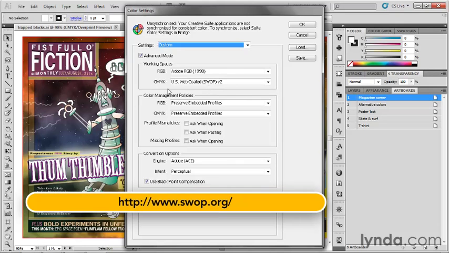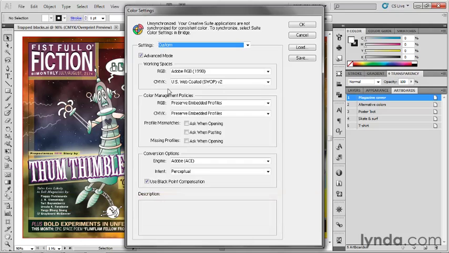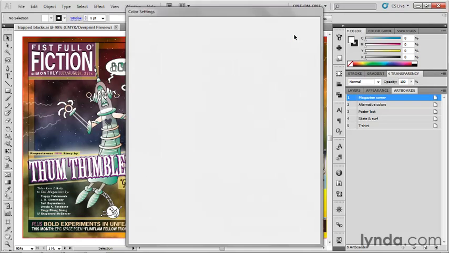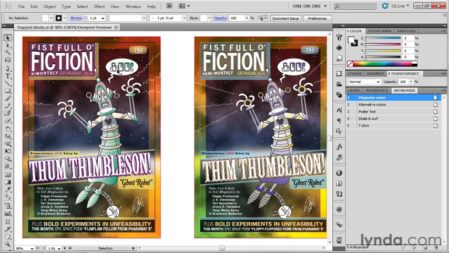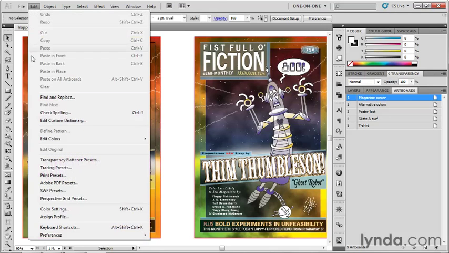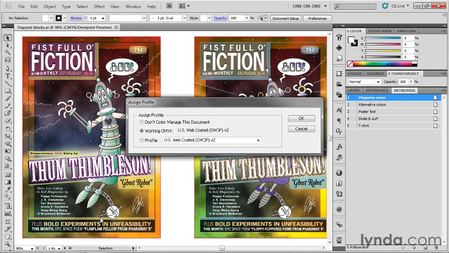But the important point is this: each new CMYK graphic that I create is going to subscribe to this working space, just as every new RGB graphic that I create is going to subscribe to Adobe RGB. All right, I'll cancel out of there. And just to confirm that that is indeed the case, I'll go to the Edit menu and I'll choose Assign Profile. And I'll see that, yes, indeed, the profile that is currently at work inside of this document is the working CMYK profile, which is US Web-Coded SWAP v2. All right, I'm going to go ahead and cancel out of this guy as well.